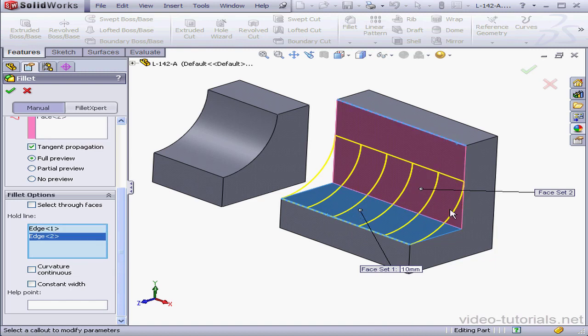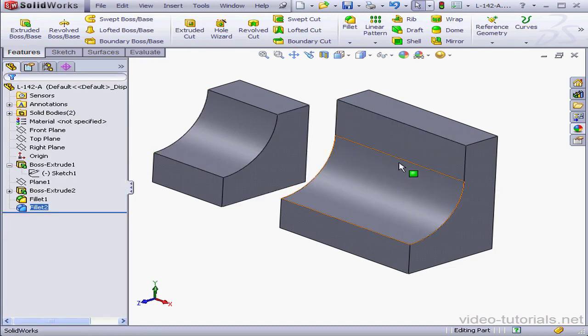But we obviously have a problem here. If I click OK now, we're going to have an unexpected result. The arc-based fillet doesn't work in this situation. Let's learn how to solve this problem.